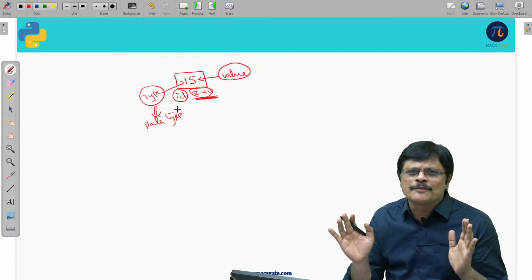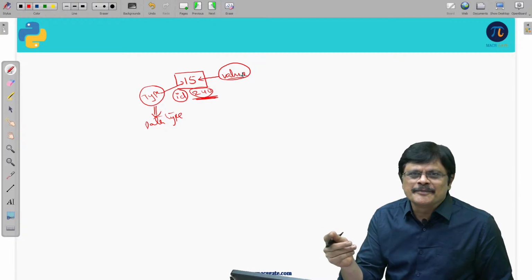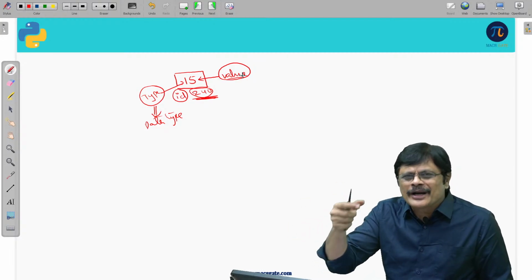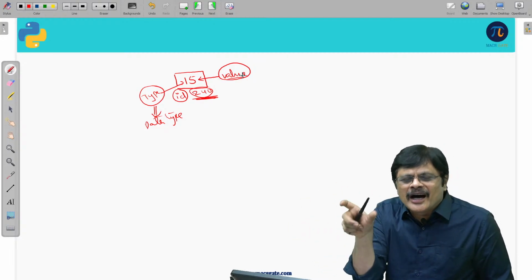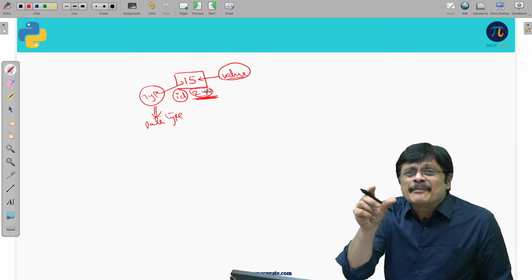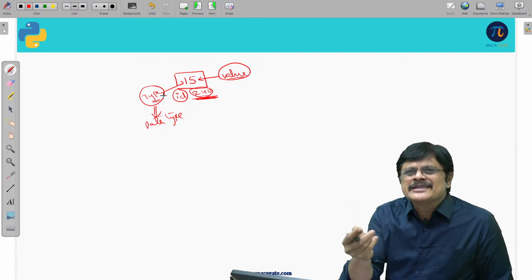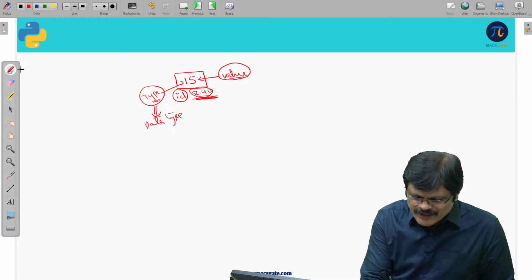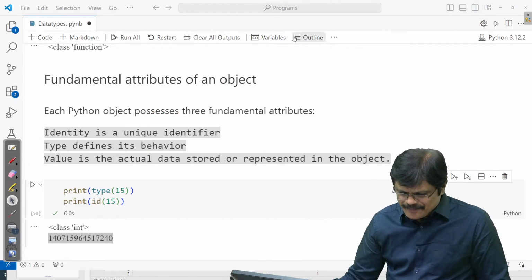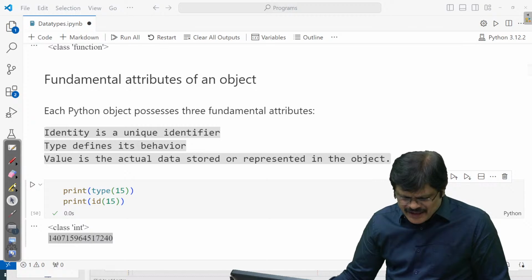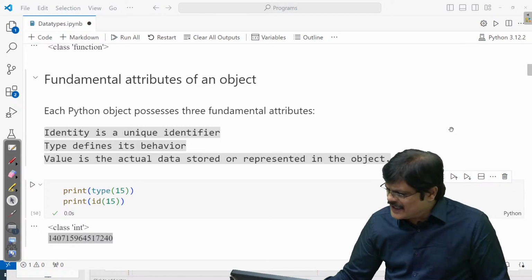So for every object, we are having some value. That is what is actually stored in that particular object. And ID is the memory address, whereas the type is the type of the object. Please note that. Now I will elaborate these 3 attributes.